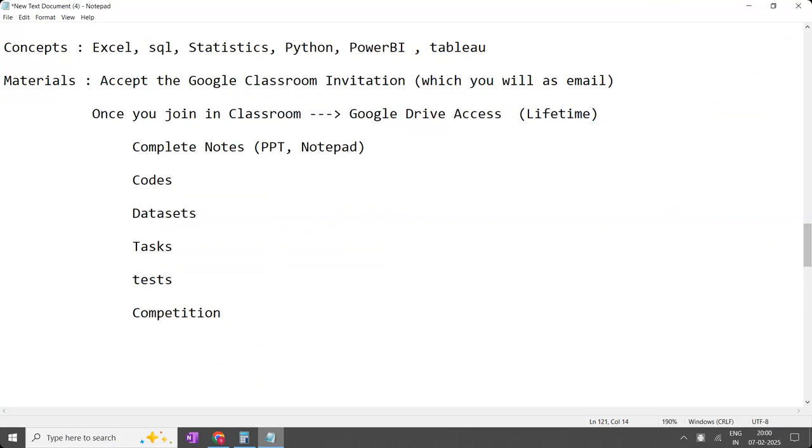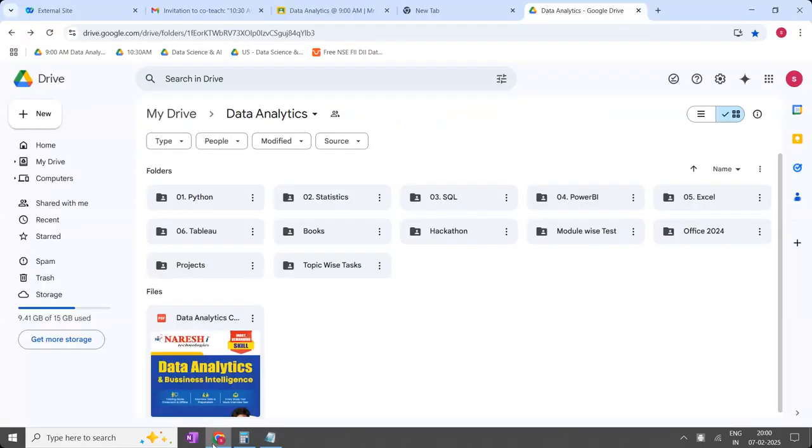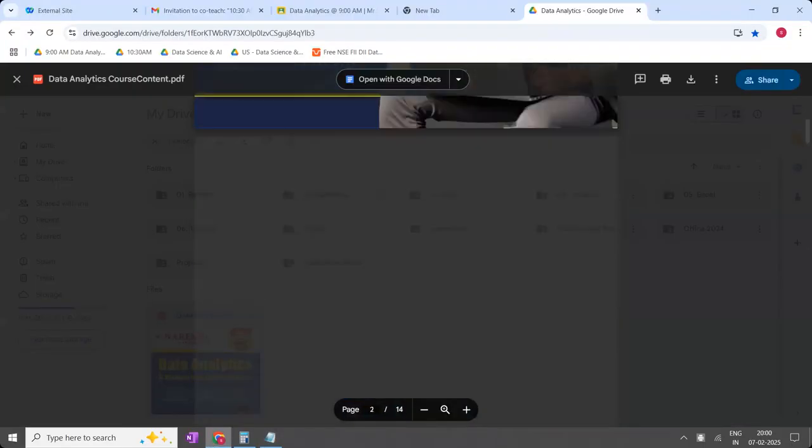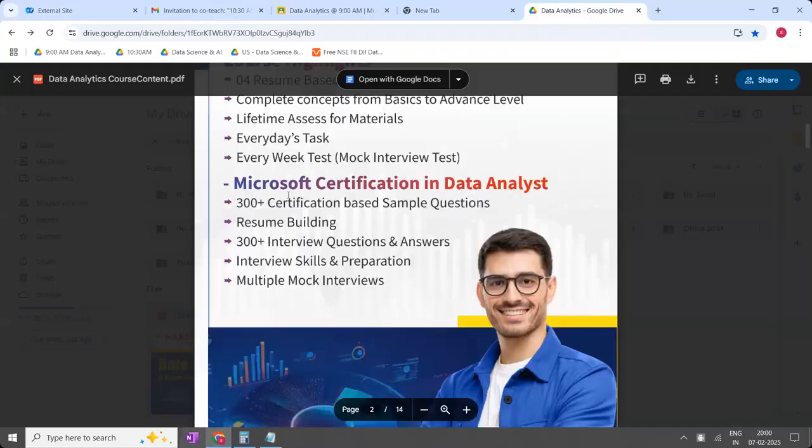So all the materials-related stuff, the complete materials, will be in the Google Drive, and you are going to have the Google Drive access once you join the course, right? And coming to the next one in the syllabus copy, what is the next one? So now you understand what materials you are going to get, the complete materials. Next, every day's task. I'm going to share the tasks with you.